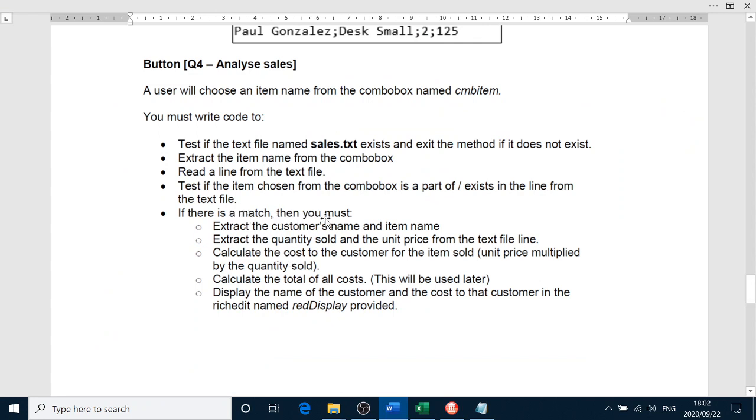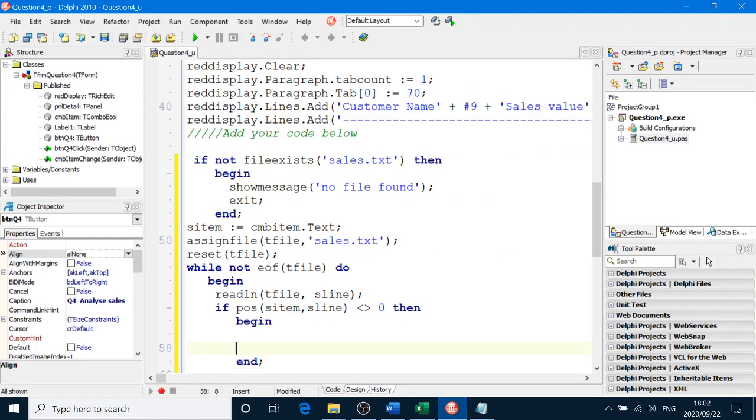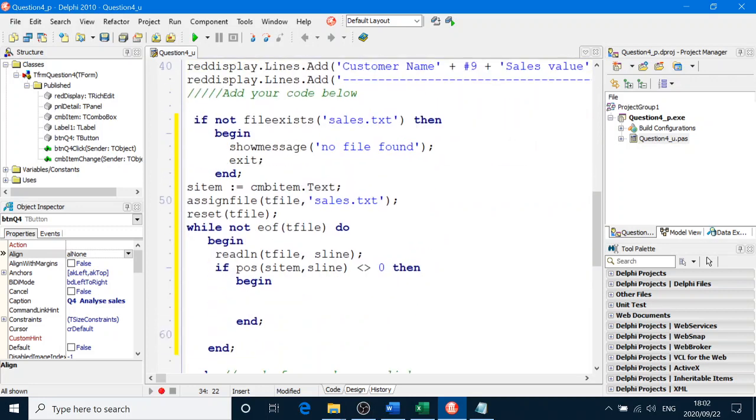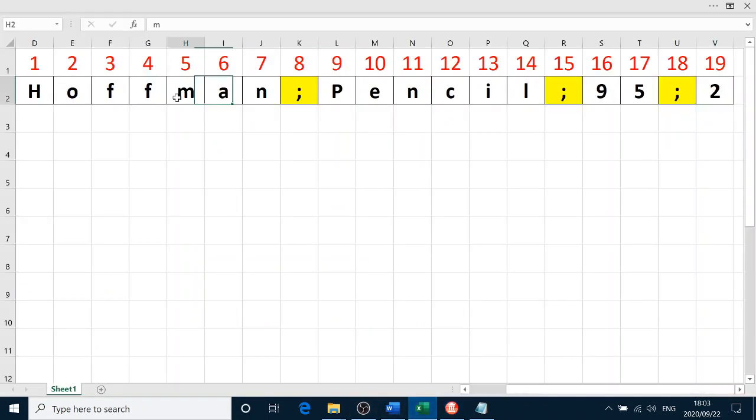If there is a match, then you must extract the customer's name and item name. So let's get 2 variables, sName and sItem. So we're going to make some string variables, sName, sItem. We're going to extract sName from sLine. So we're going to copy from sLine, starting at 1. Remember I said the line from the text file will look something like this. So we're going to go from 1 to the position of the semicolon minus 1, and that will give us the name of the person.